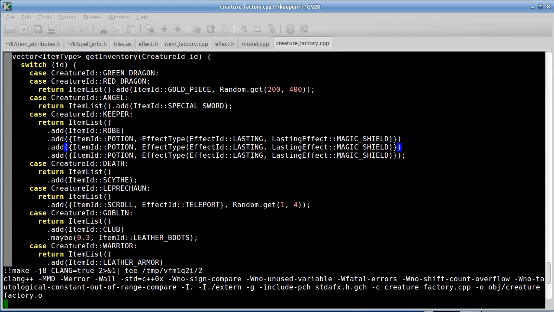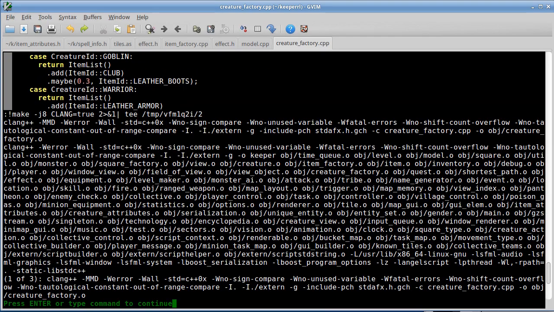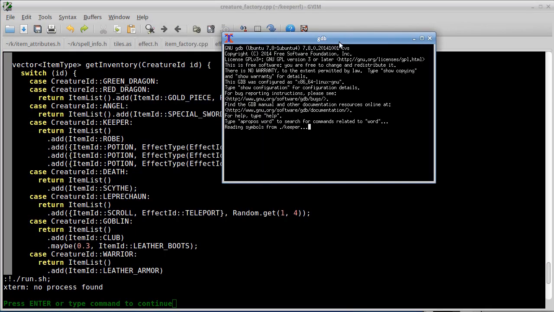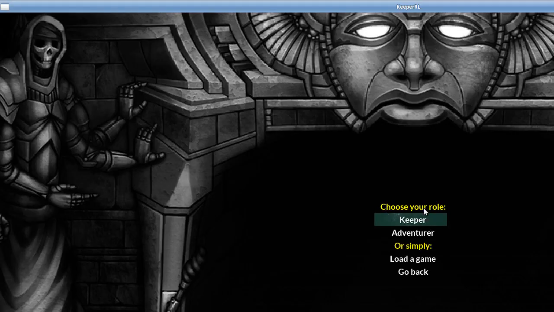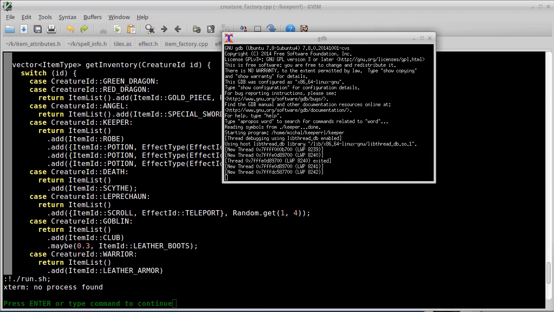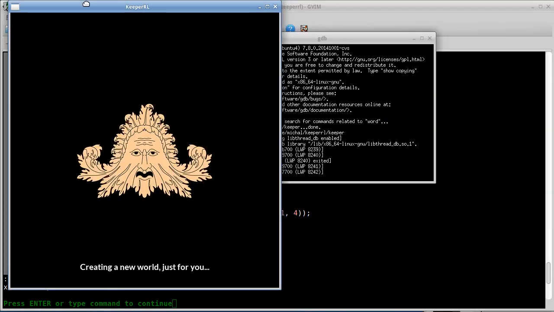Now, because I only modified one file, this is going to compile much faster. Okay, GDB, Keeper, oops, wrong resolution, some settings. Okay, let's make it normal size. It takes a while to generate the world anyway.